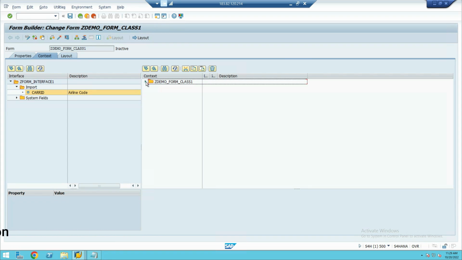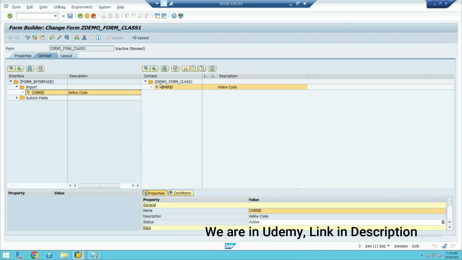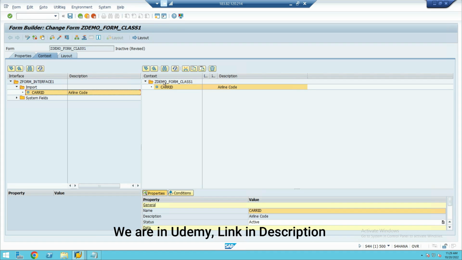You can see it is empty as of now. So what I will do is I will take this particular field into this form. So you simply drag the field to this form. Now you can see the field is available inside this form.